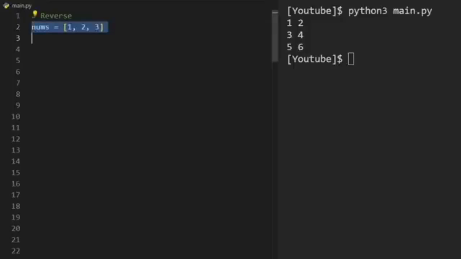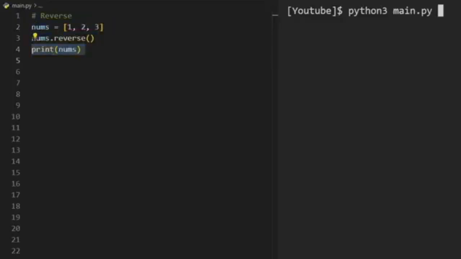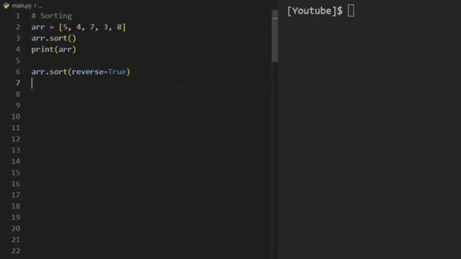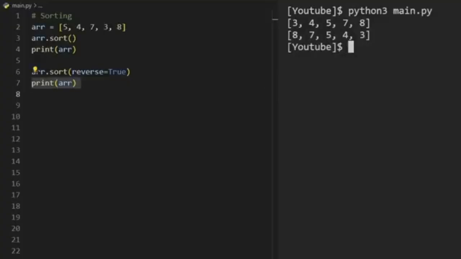Reversing an array is as simple as calling the reverse method on that array. So 1, 2, 3 becomes 3, 2, 1. Sorting an array is just as easy. Taking this array, we can call sort on it. So this will sort it in ascending order by default. If we want to sort it in reverse order, we just pass in the parameter reverse equals true, and then the array will be sorted in descending order.